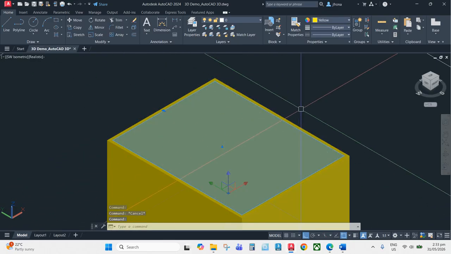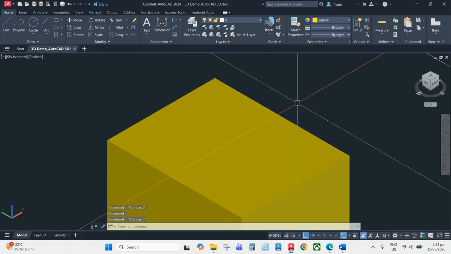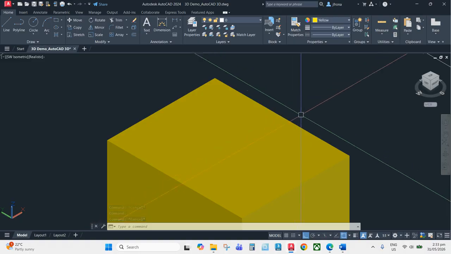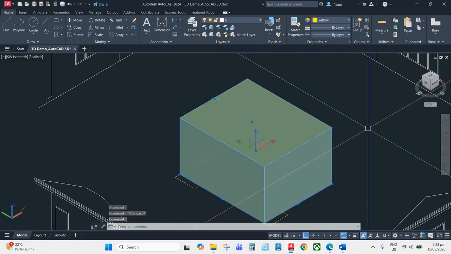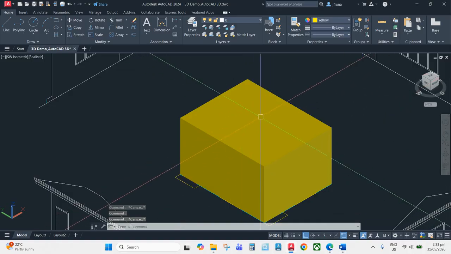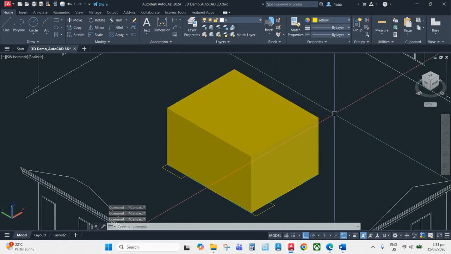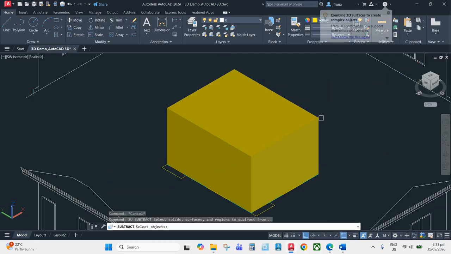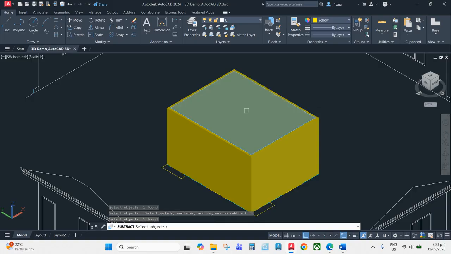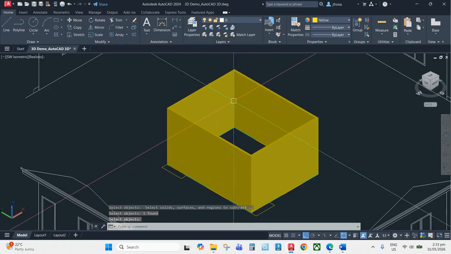That's not a wall yet because we need to subtract the interior wall from the exterior wall, so that we will have a void here. The command for that is SU, subtract. Then you select the object that you're going to retain, which is the exterior wall, enter, and the object that you're going to delete, which is the interior wall. When you enter that, it's going to create a void.